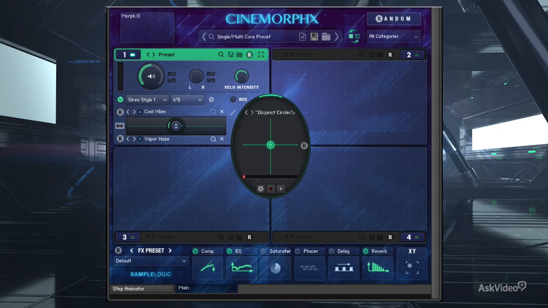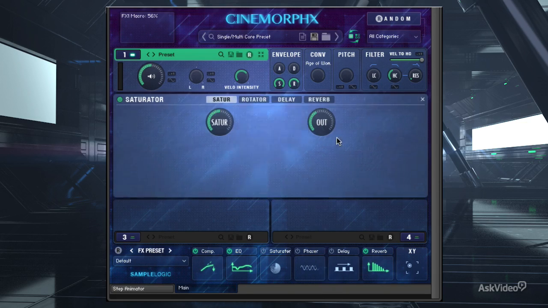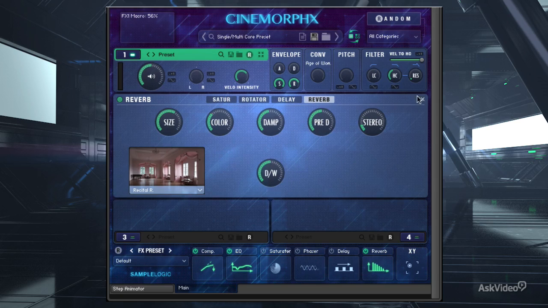Each of the 4 sound cores has a comprehensive set of controls for shaping its 2 layered samples. These include basic settings like volume and pan, but also a full set of adjustments, which are accessed with a click here. There's an ADSR envelope, low and high cut filters, pitch mod, and a convolution effect. And to top it off, there are up to 4 effects selectable from a comprehensive effects menu, which are applied only to the samples in that sound core.